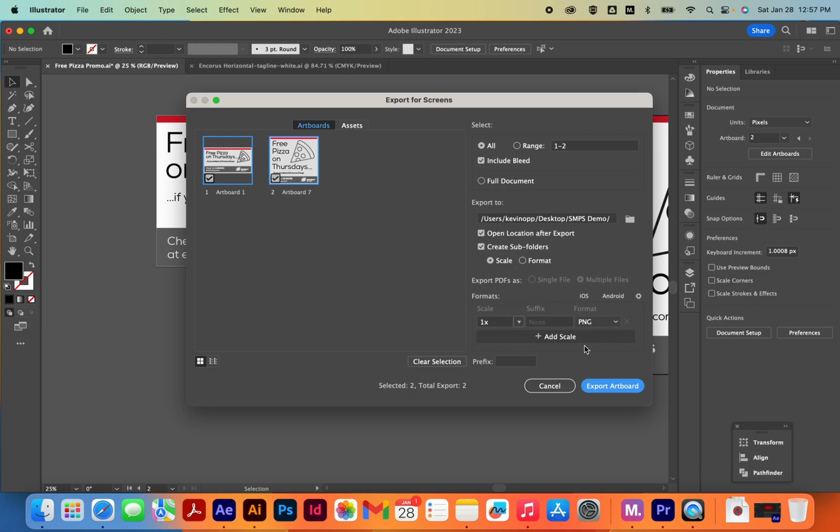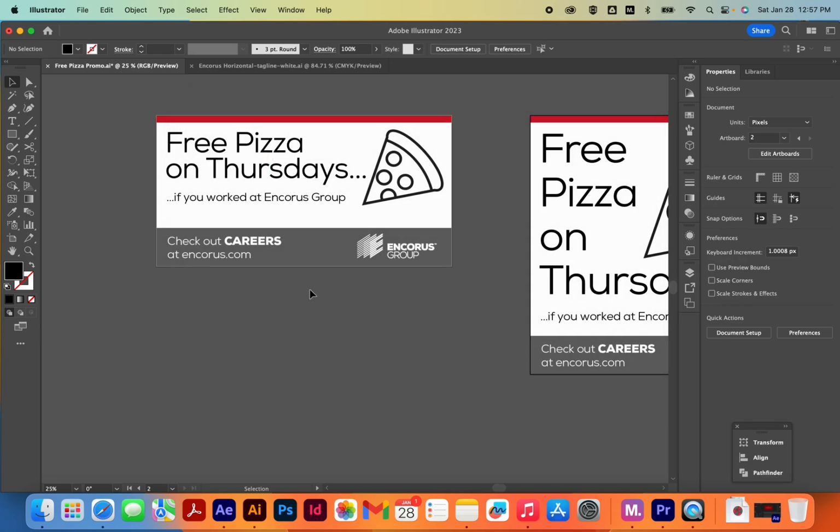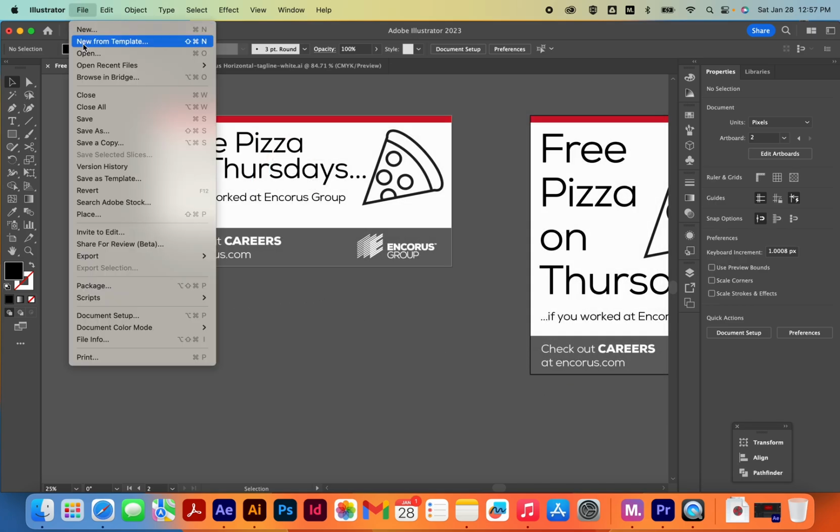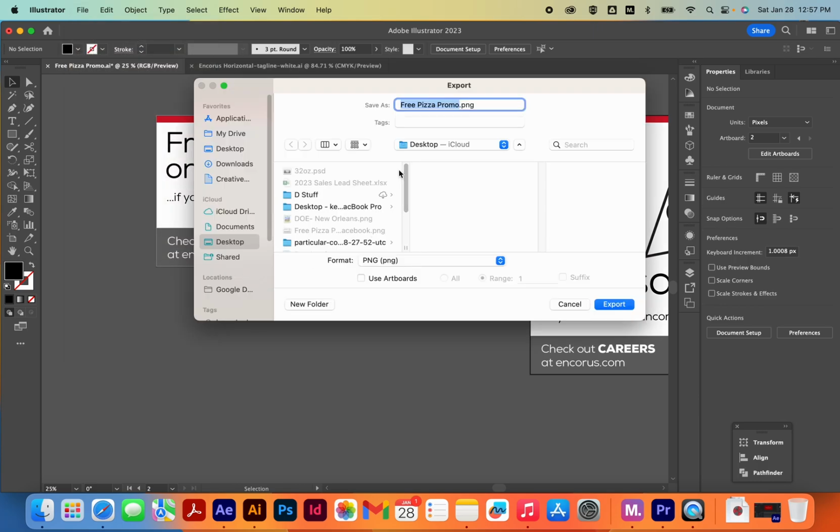It's really meant for if you have a lot of artboards, a lot of assets you want to move to different places. You can work with this one, but we're going to make it simple. We're going to make our lives easier here. File, export, export as. Okay. So first thing I'm going to do is come up here, and this is free pizza promo, and this one is for Facebook. So put dash Facebook, or however you want to do your file naming structure.